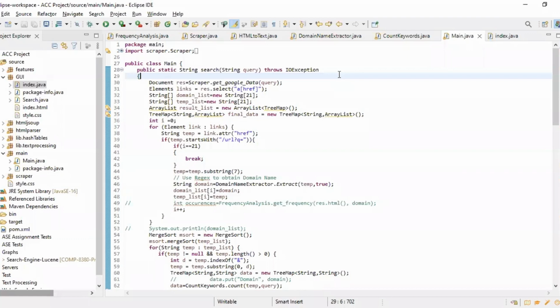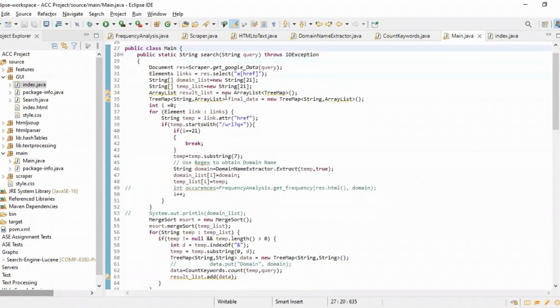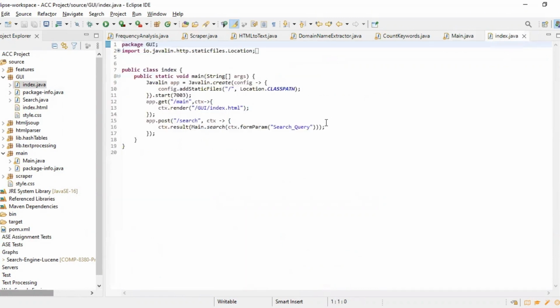So now I'll give you a basic overview of all the code that we've implemented. Right now we're in the main class. In the main class, we've called all the features that we've implemented. In the GUI package and index.java file, here is the Javalin API that we've used to render the index, and the /search endpoint, which is used to call the main.search function.